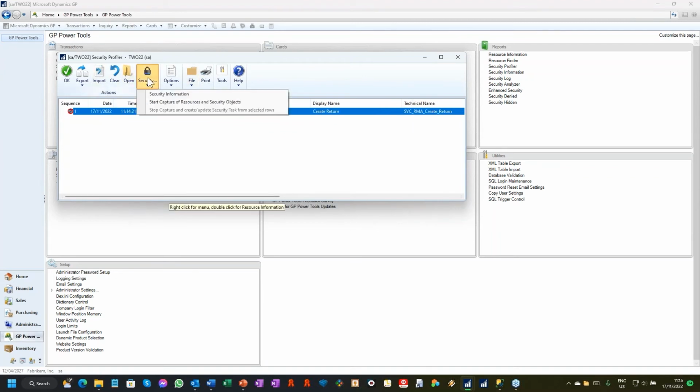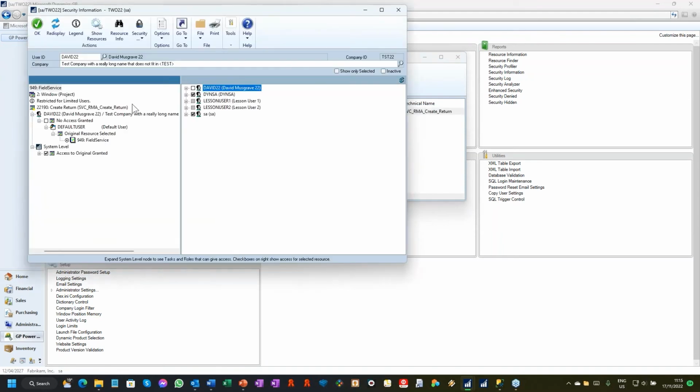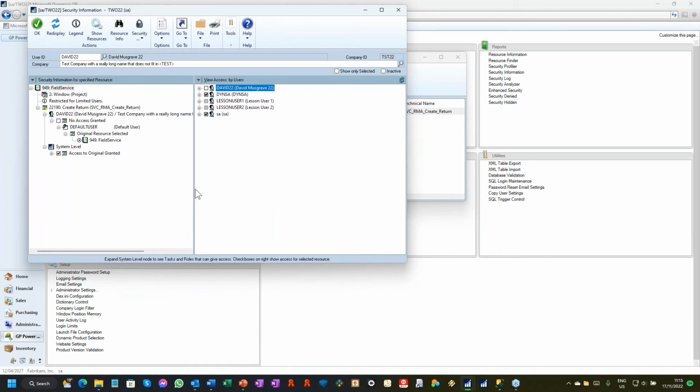Okay, so if I then go to security information, I can see exactly what is happening. Let me just make that a little bit wider. You can see here that David does not have access in either Fabrikam or the test company. The user DynSA does have access, but it's grayed out, which means that it can't be disabled, because they're a power user, same with SA.